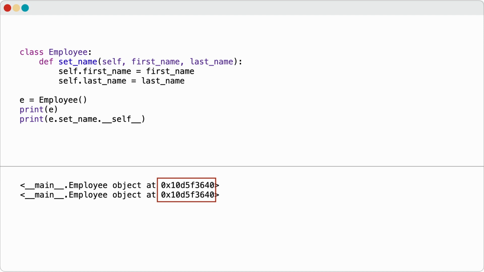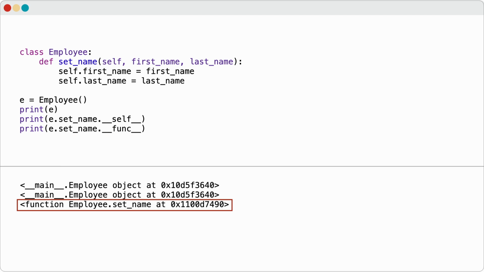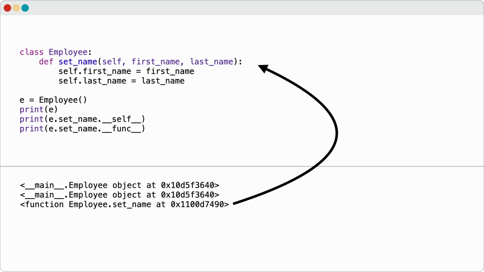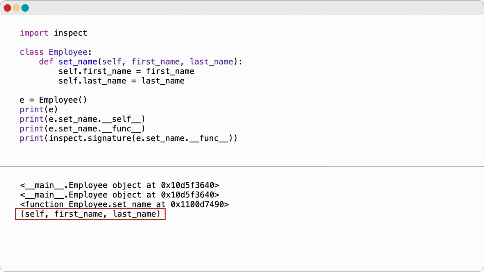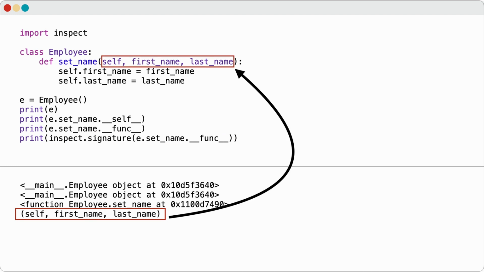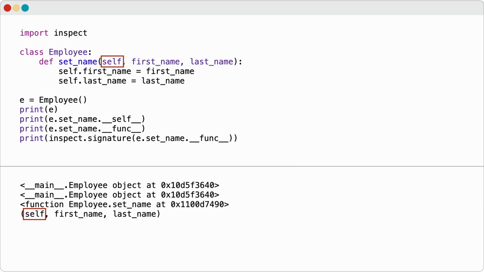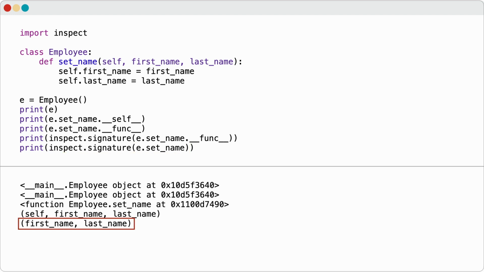Let me inspect yet another thing. __func__ should be a reference to the class function. And that is correct. Now I want to make sure that the function object is indeed this function in the class. I inspect the signature of __func__. The referenced function indeed has the signature of the class function. Notice it expects self as the first parameter. Now I inspect the signature of the bound method. Hey, the bound method does not expect self as the first parameter.